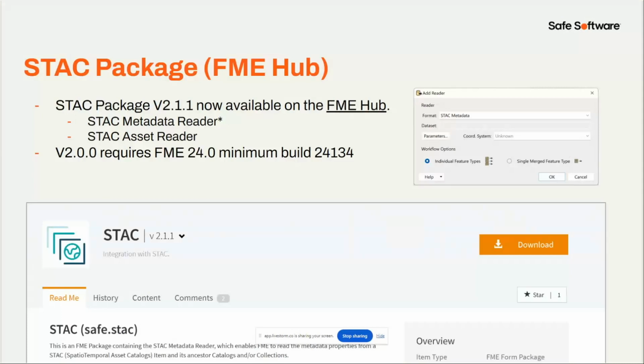The STAC format is available on FME Hub as a package. You'll need a minimum 24.0 build to access version 2 of the package, which will contain the STAC metadata and asset reader. The main difference between the readers, besides the type of content being read, is the item level selection. The metadata reader will automatically read all item assets, so you'll receive metadata for each asset within the selected item, whereas the asset reader will allow you to read specific assets from an item. So maybe if you're working with hyperspectral data and you have hundreds of bands, you can go ahead and just access a few.